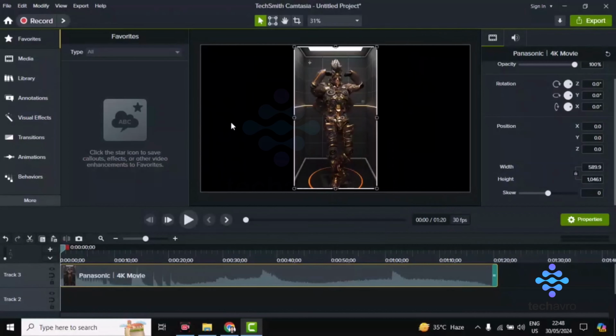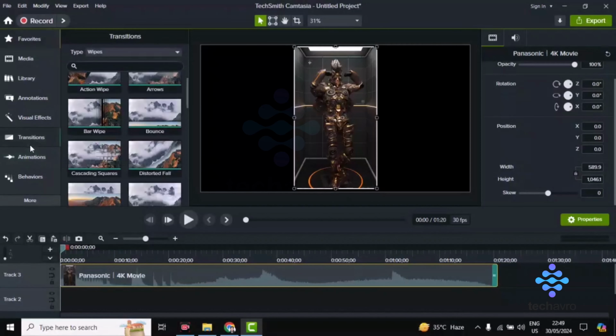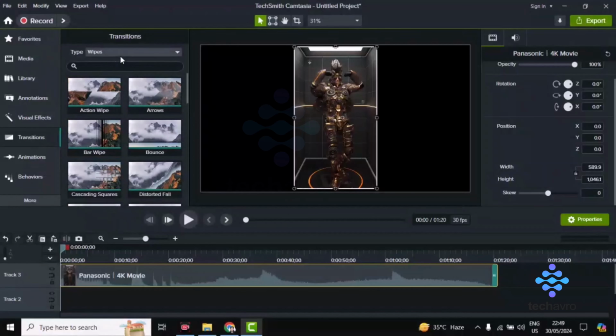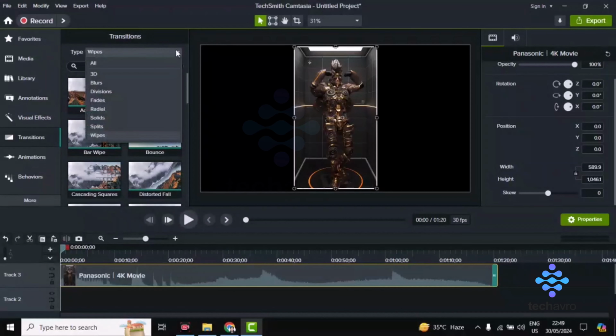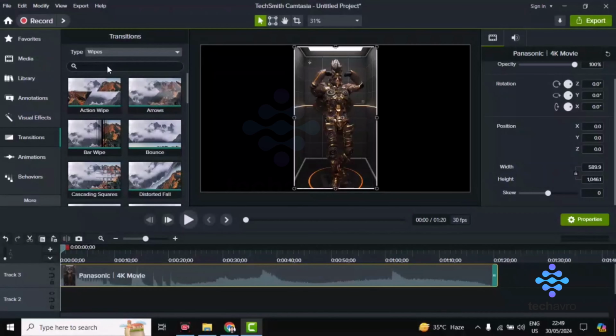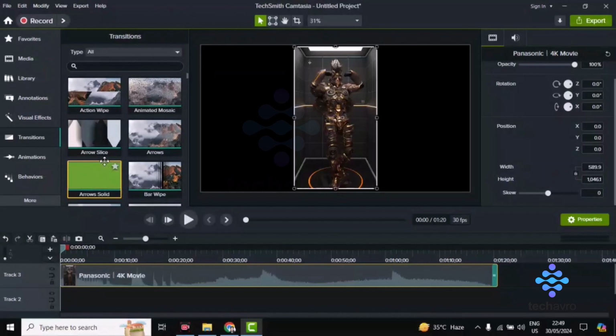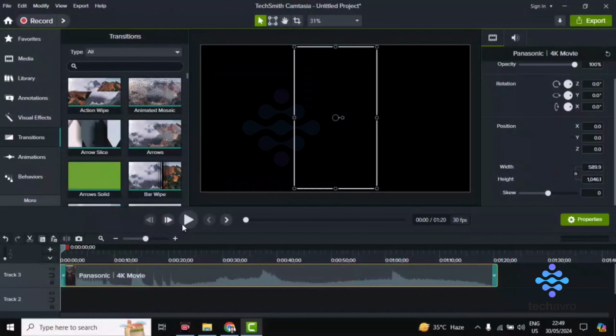And after you have made this video vertical to horizontal, you can add so many animations, transitions or visual effects. Just like clicking on transition, here you can see there are so many transitions in the wipe section. If you click on here, you can change the transitions, just like clicking all. You can see all kinds of transitions are here. If I put this on here, you will see the video will change.